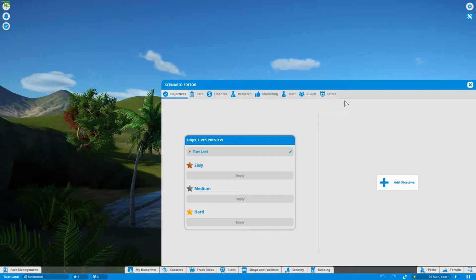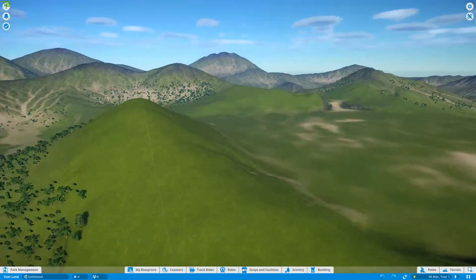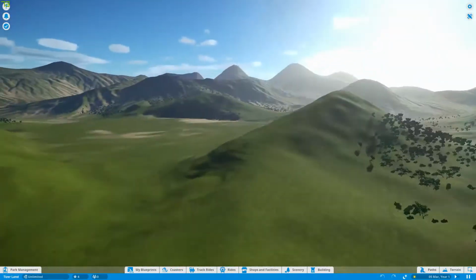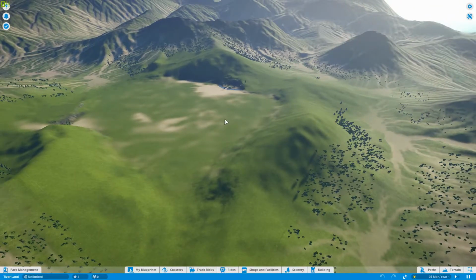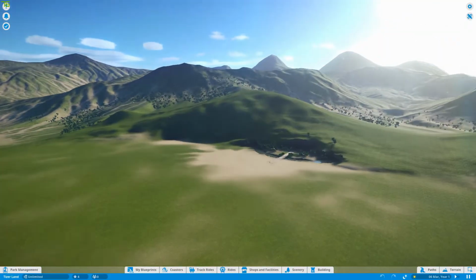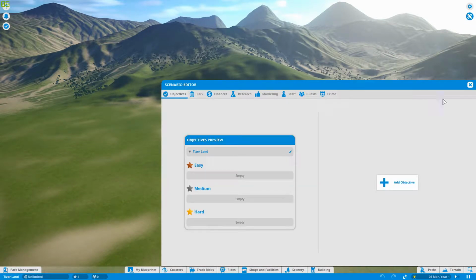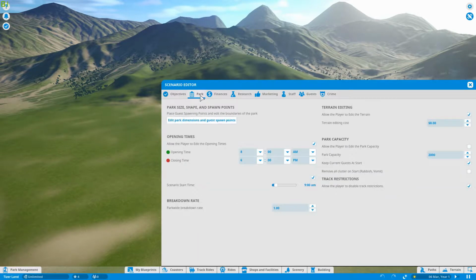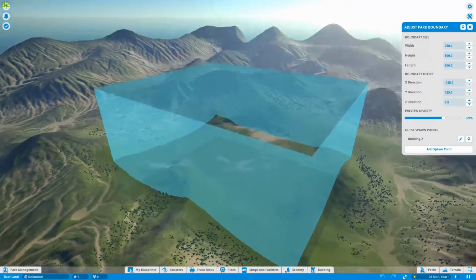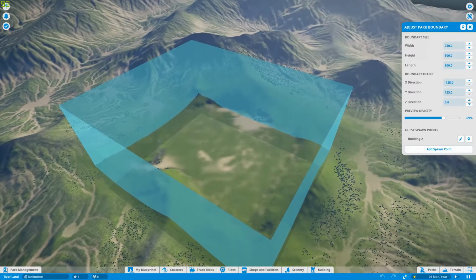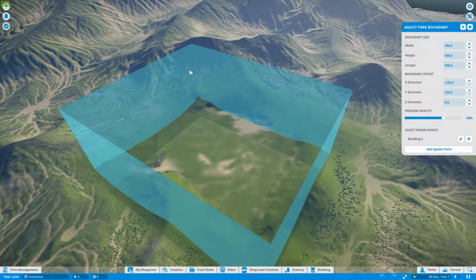So let's get cracking. So here's our little scenario editor bit. Let's come to that in a second. Let's first have a look at the land that we have. So obviously in the scenario editor now we can edit the area that we have. So is that this one? How do I choose that one? So this big blue box is how I choose how big I want the park to be.